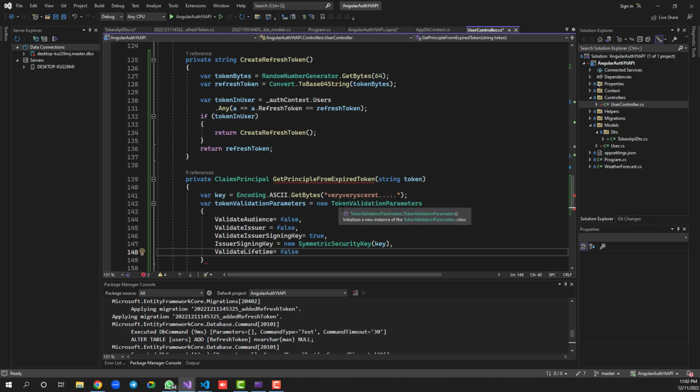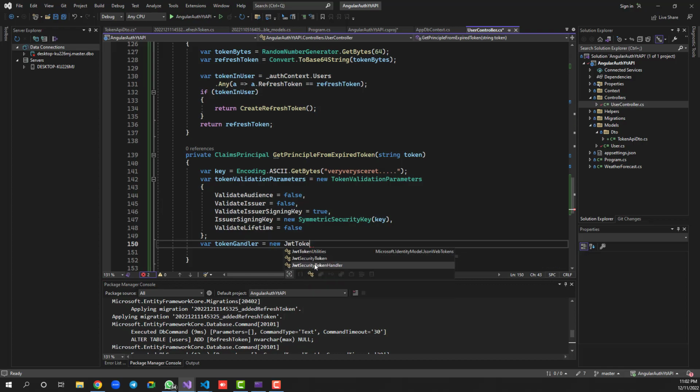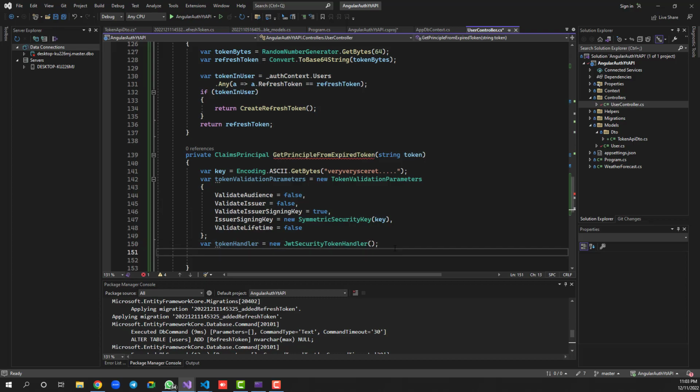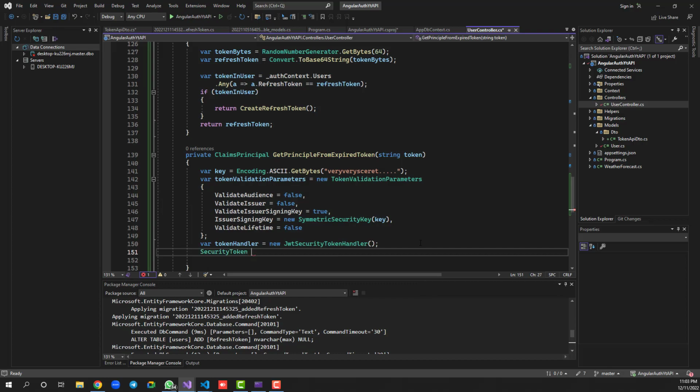So this is our token validation parameters, and now let's create the handler. I'll say var tokenHandler equals new JwtSecurityTokenHandler. The spelling is incorrect, so let me make it correct. All right, and now we will create an object called securityToken.